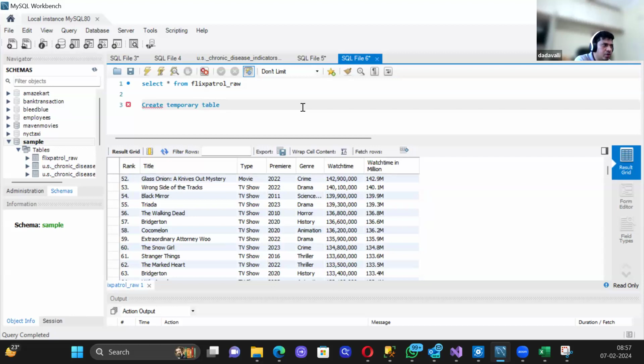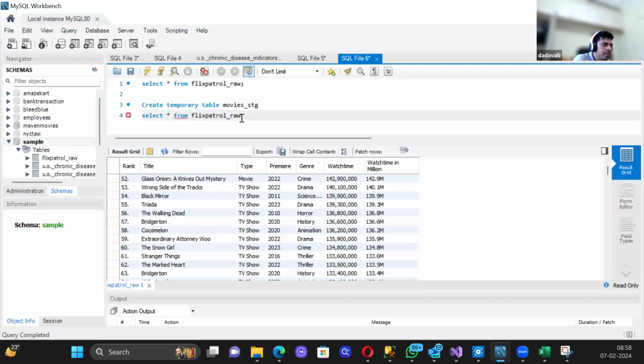For example, now you don't need to give hash or anything here. I'm going to name it movies stage. Here, what I want to do is select star from Flix Patrol Raw where type equal to movie. You can do it in this way.